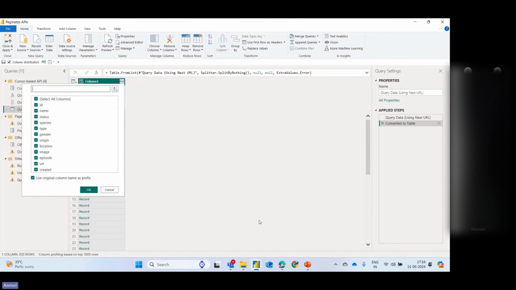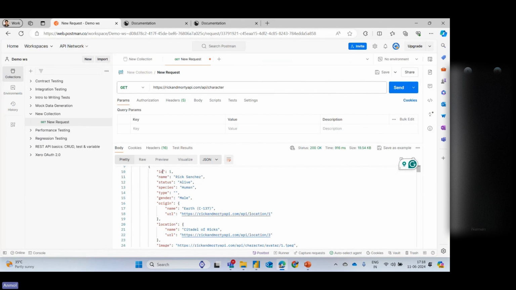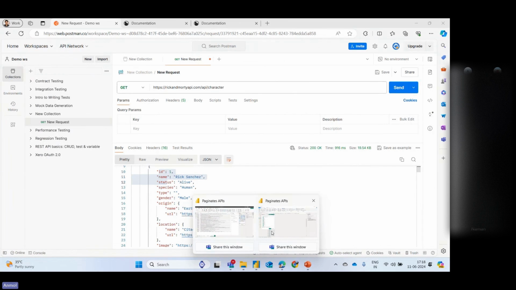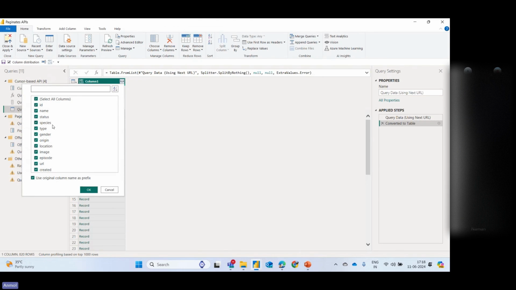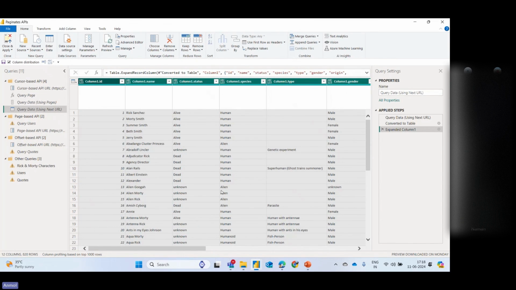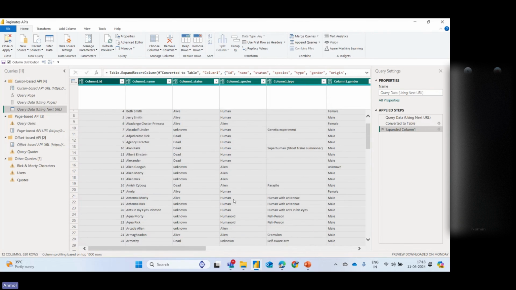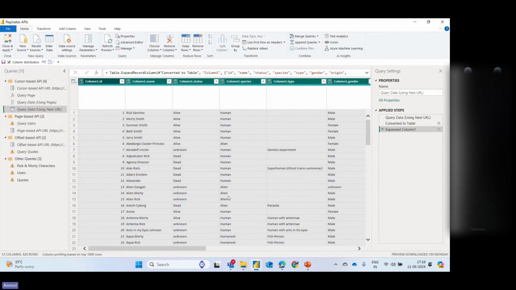You can cross check it with Postman. Here you can see the column names: ID, name, status, species, all these are available within Power BI. So these are all the columns. We will simply click on OK. And here we have all the data which was available on the website. So in this way, we can fetch data using M code. We can fetch paginated data using M code.